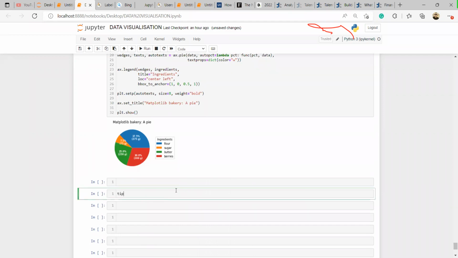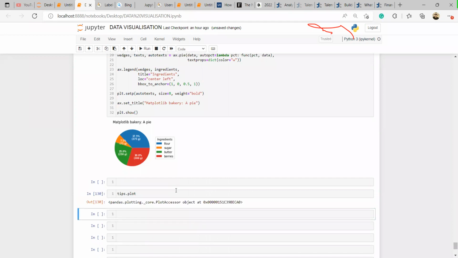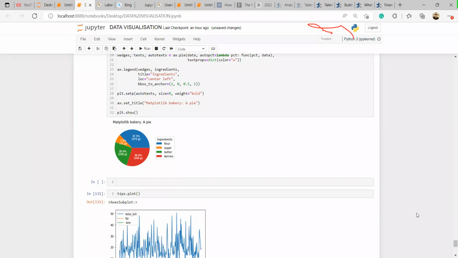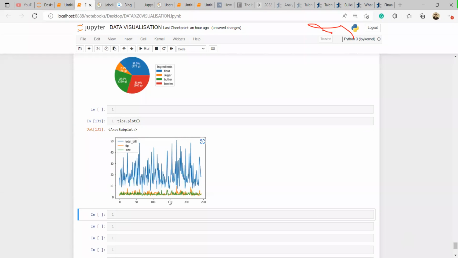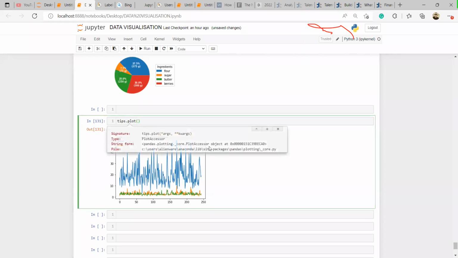Let me see. If we have, let's say, so this is tips, right? Tips dot plot. If I run this tips dot plot, so what are you plotting here now? Okay, plotted everything together, is it not? So let me check the documentation.